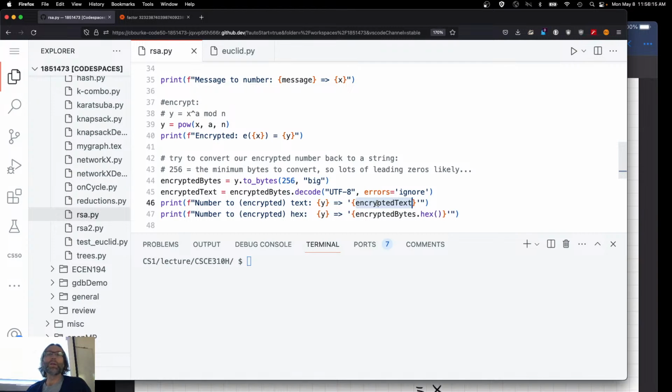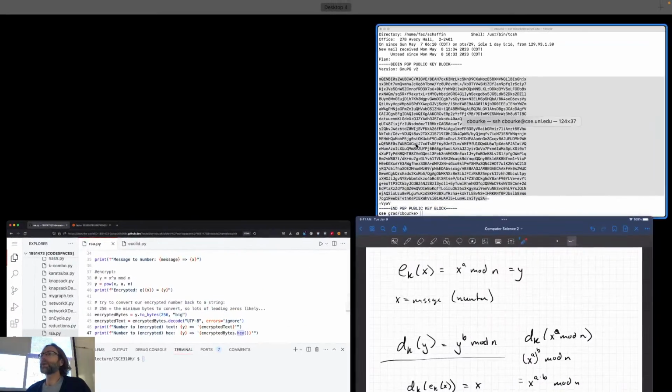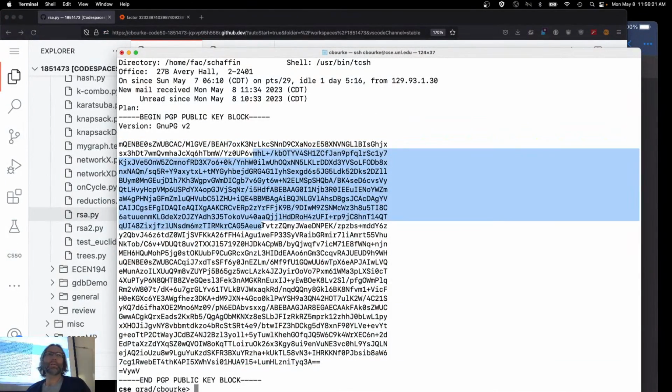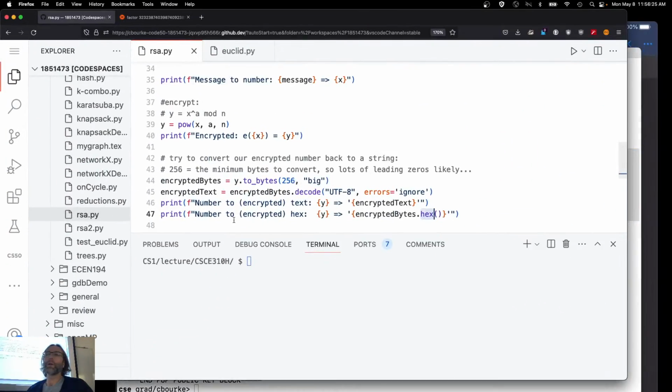It's going to be garbage. And then I output it as a bunch of hexadecimal numbers, like you would see here. This is not hex, this is base 64, but it's the same basic idea. Right? It's just an encoding. So now let's run this, python RSA.py.